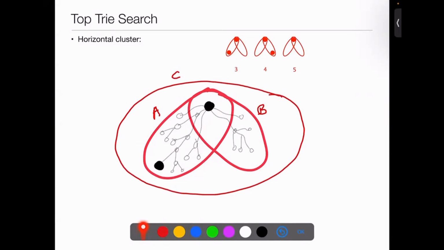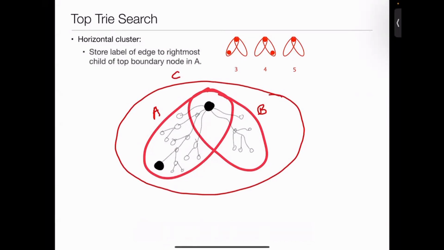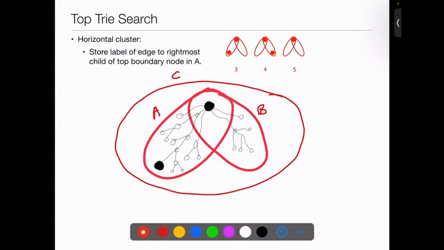So the horizontals are actually quite easy, because what we can do is just store the label of the edge to the rightmost child of the top boundary node in A. So A was the leftmost cluster here that we merged. So the rightmost child in here is this one. So if there was a D here, for example, we will, together with C, store the information that this had label D. So now when we come and search, we compare to the next letter that we want to compare in our pattern. And if that letter is after D in the alphabet, we go into the B cluster, and otherwise we go into A. So that way, every time we stand in a horizontal cluster, we can figure out which way to go.